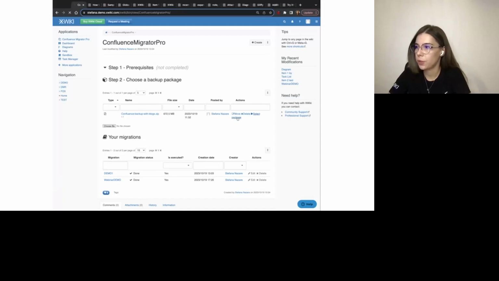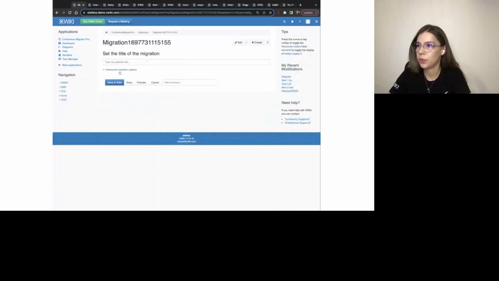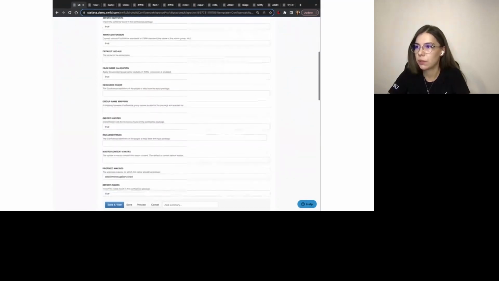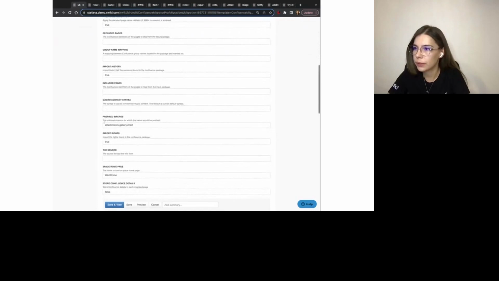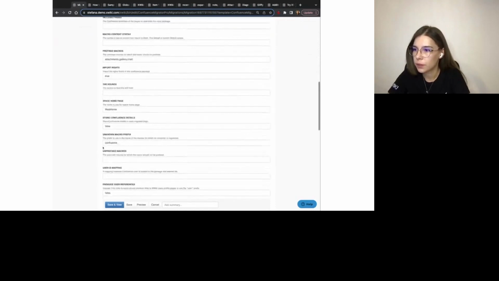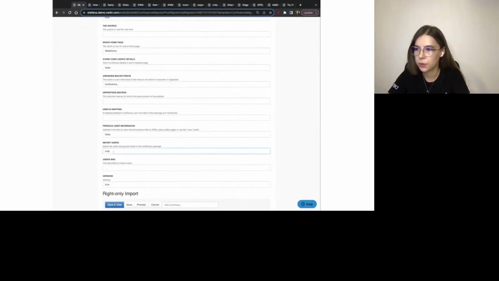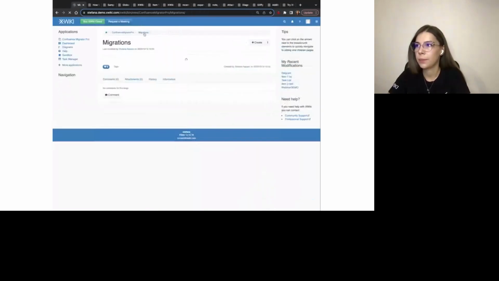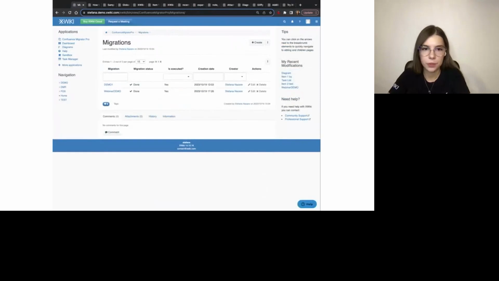And whether you wish to import users or not is one of the configurations that is defined here. Let's import rights, import users. So if this is set to true, all the users that are in the backup package that you're importing will be imported as well. But again, not their passwords.